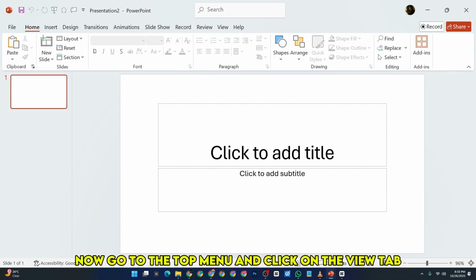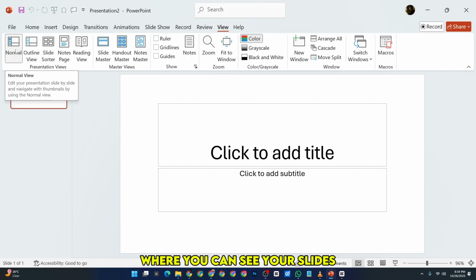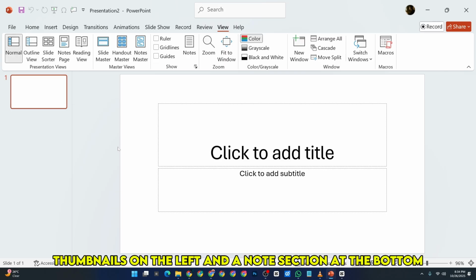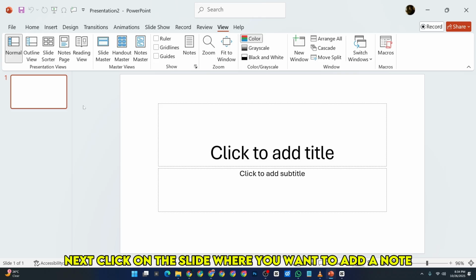Now, go to the top menu and click on the View tab. Make sure the normal view is selected. This is the standard editing mode where you can see your slides, thumbnails on the left, and a notes section at the bottom. Next, click on the slide where you want to add a note.